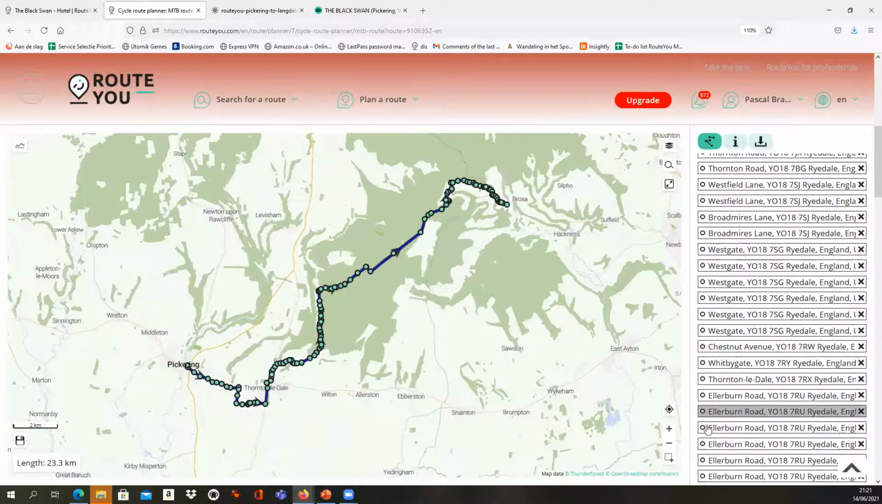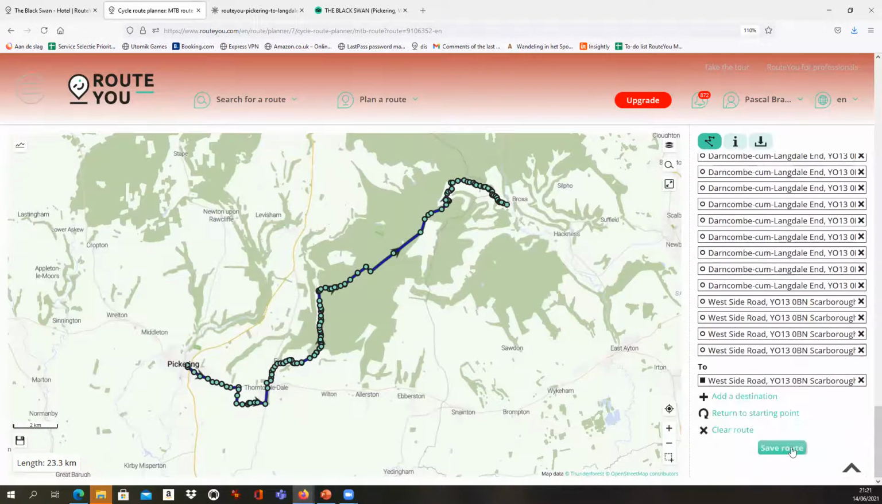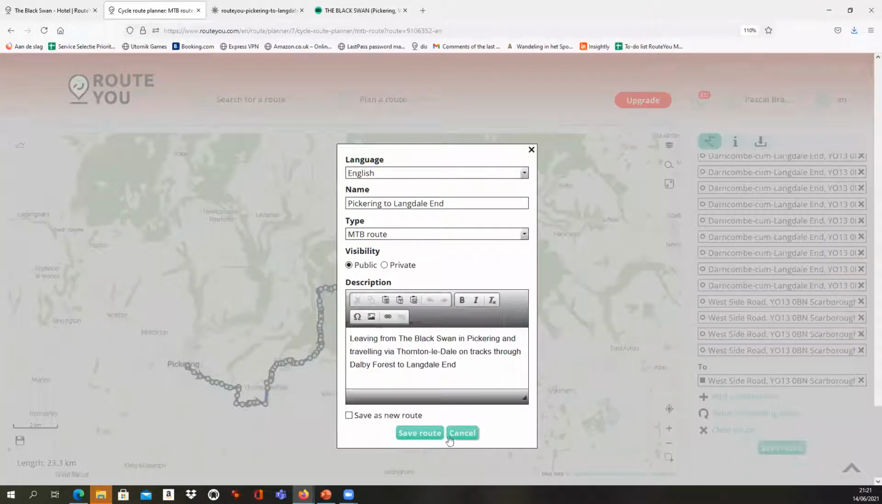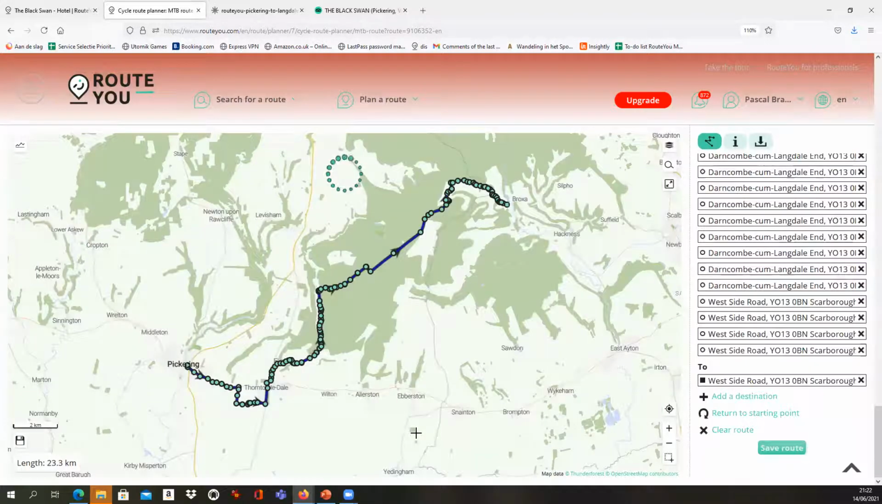I adapted it. Of course, I have to save it now, go completely to the end, save the route. Yes, this is a nice title already. It's a mountain bike route. I could skip the original one, but I'm not going to do that. I'm just going to override the original one with my better version of the route.